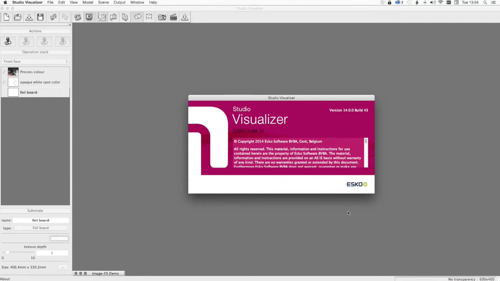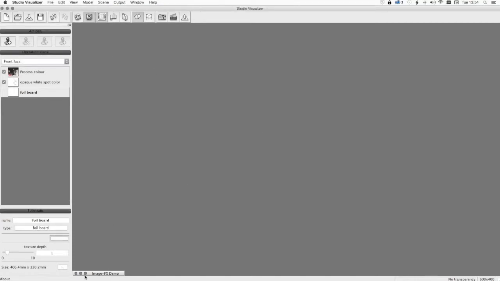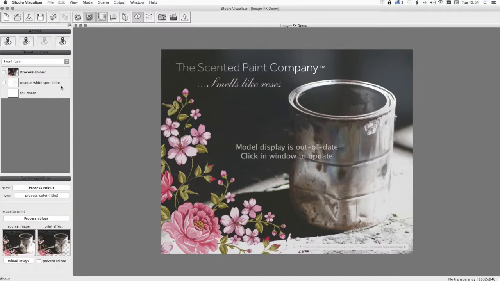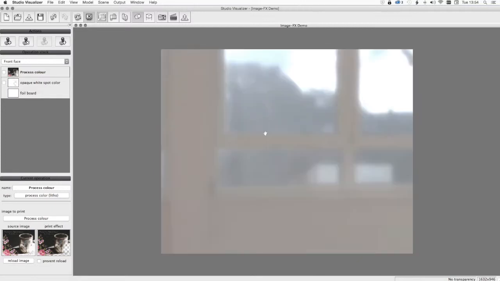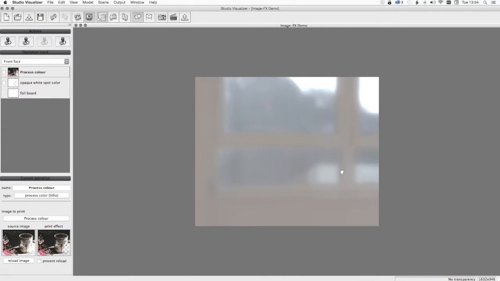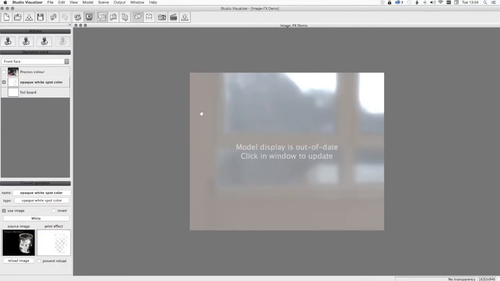But for this purpose, we're just going to show you how to build a file and visualize it on the screen. So we have our scented paint company poster design that we created, and what I've done here is, I'll just turn off some of the layers. I'm going to start off in this instance with a foil board, and then we print on top of that the white ink separation that we created.